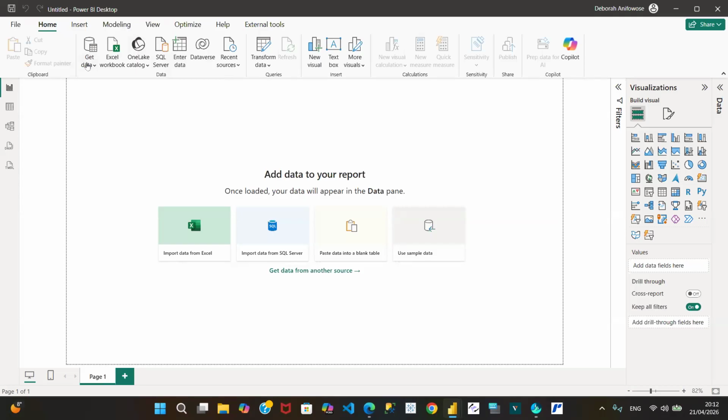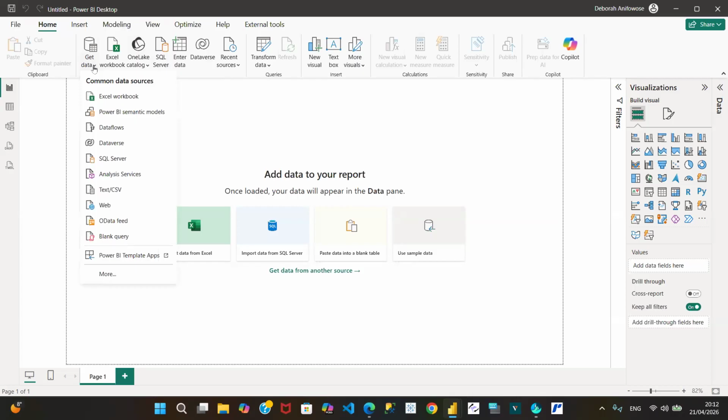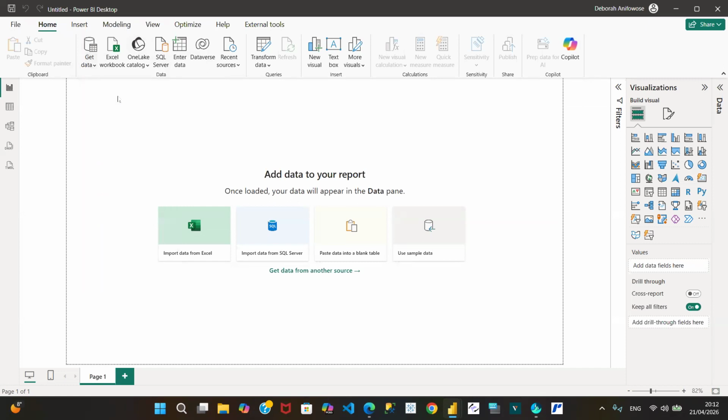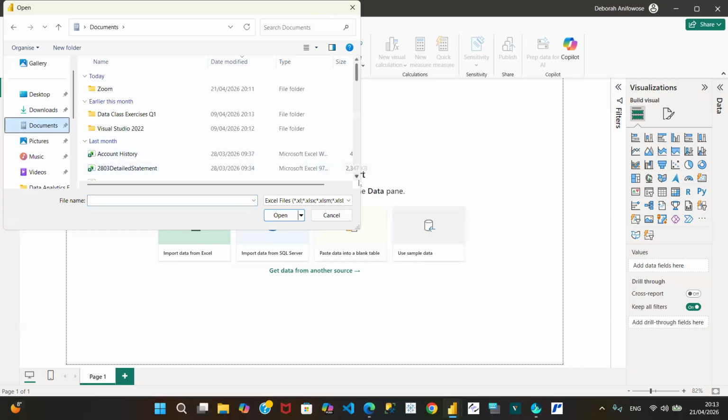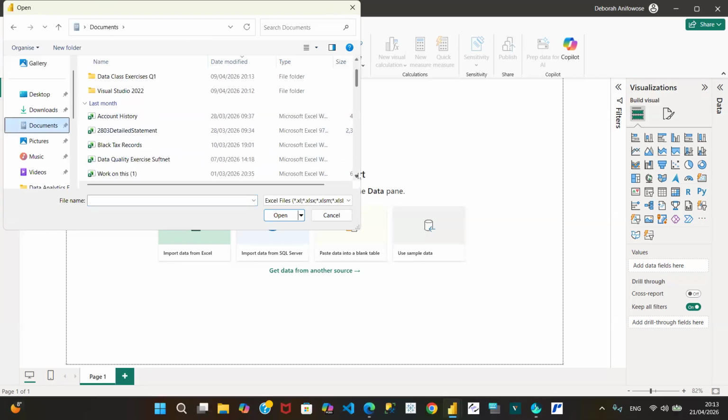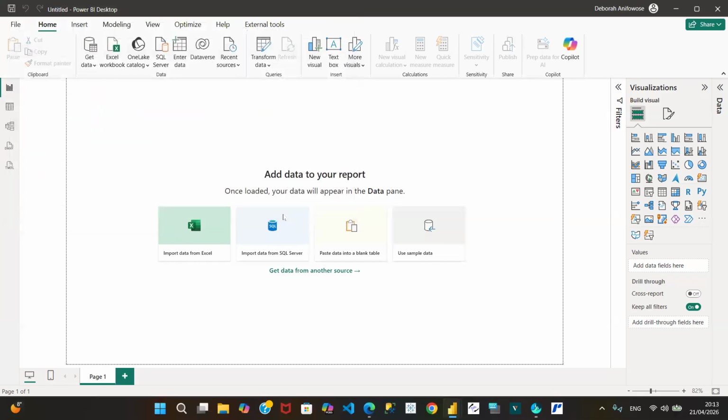So say we want to get data in, we click on the drop down on that Get Data, and it opens a few sources straight on. Okay, it says common data sources. You have the Excel workbook if you want to get the Excel in. Okay, you click on that and it takes you straight to your folder where you can select the Excel workbook that you want to get in. Okay, let's say it's the software data quality.